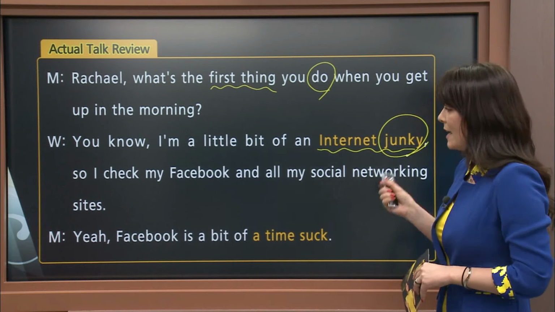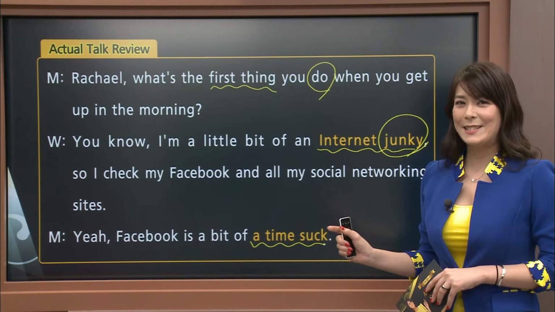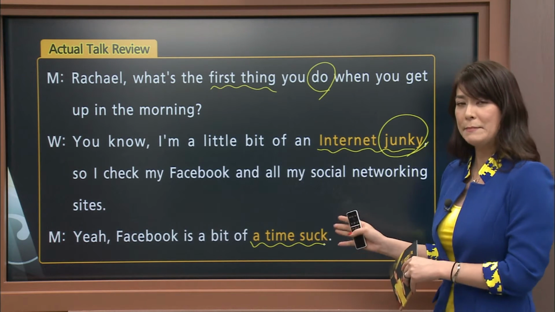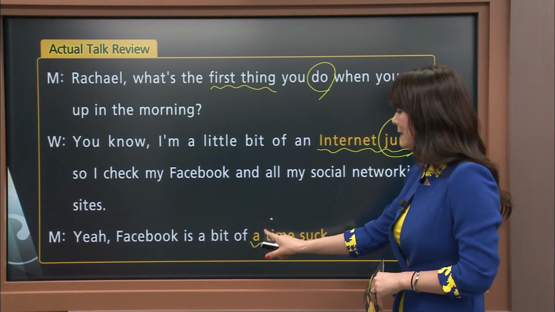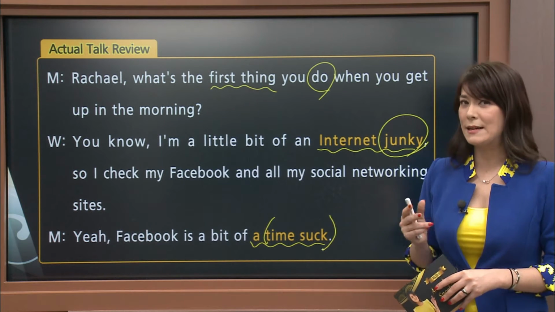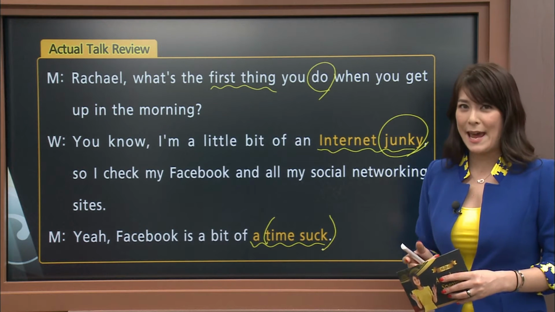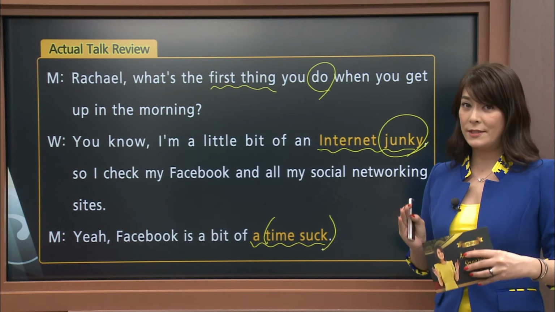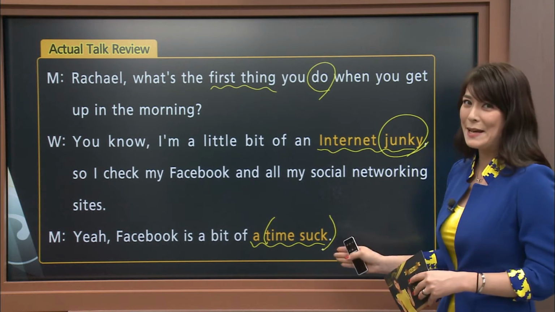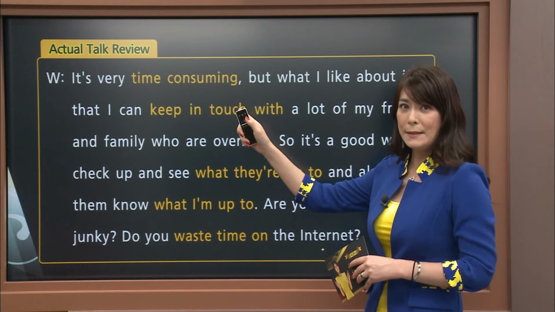SNS, in other words. And he says, yeah, Facebook is a bit of a time suck. So he's talking about Facebook. Things like Facebook are a time suck. If you say something is a time suck, you are saying that it is something you waste time on. So when you can do something much more productive, or much more important, if you're stuck doing something and wasting time, you can call that a time suck.